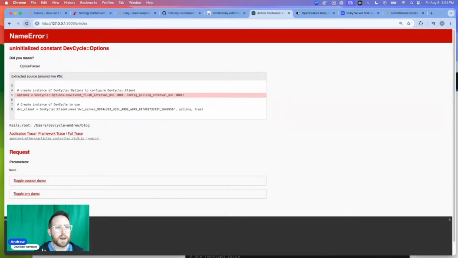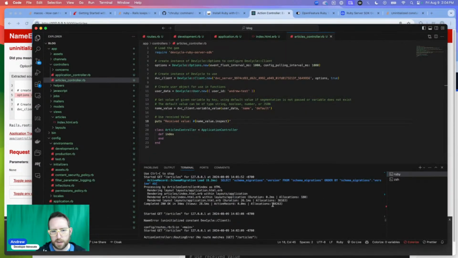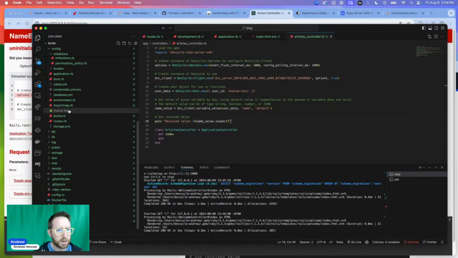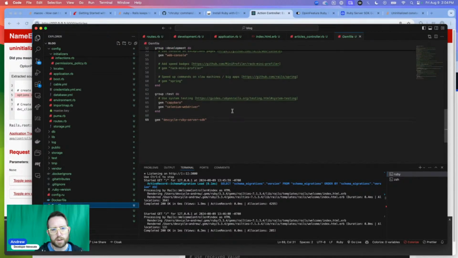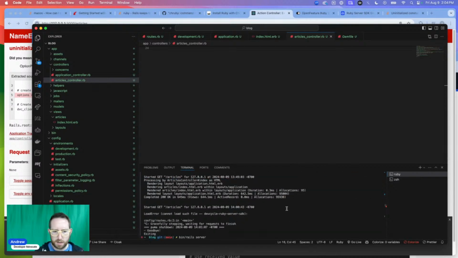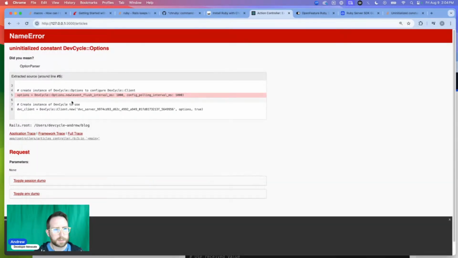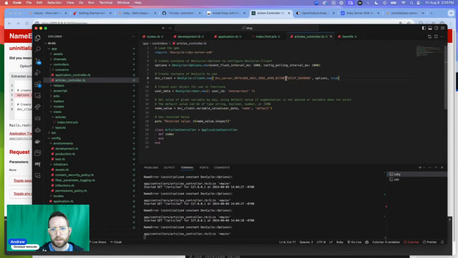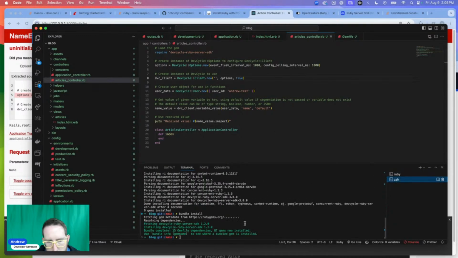Still getting the same error. Uninitialized constant, because our require is having an issue. It's not the gem that I installed. Gem file, DEVCYCLE Ruby server SDK. Schema migrations. It doesn't like it in here. It's not seeing these things. It didn't install that gem correctly, that gem file. Why didn't it do that? Fetching, installing. Use bundle info to see where the bundled gem is installed. DEVCYCLE Ruby server SDK installing. So it did install it. 87 gems now installed.